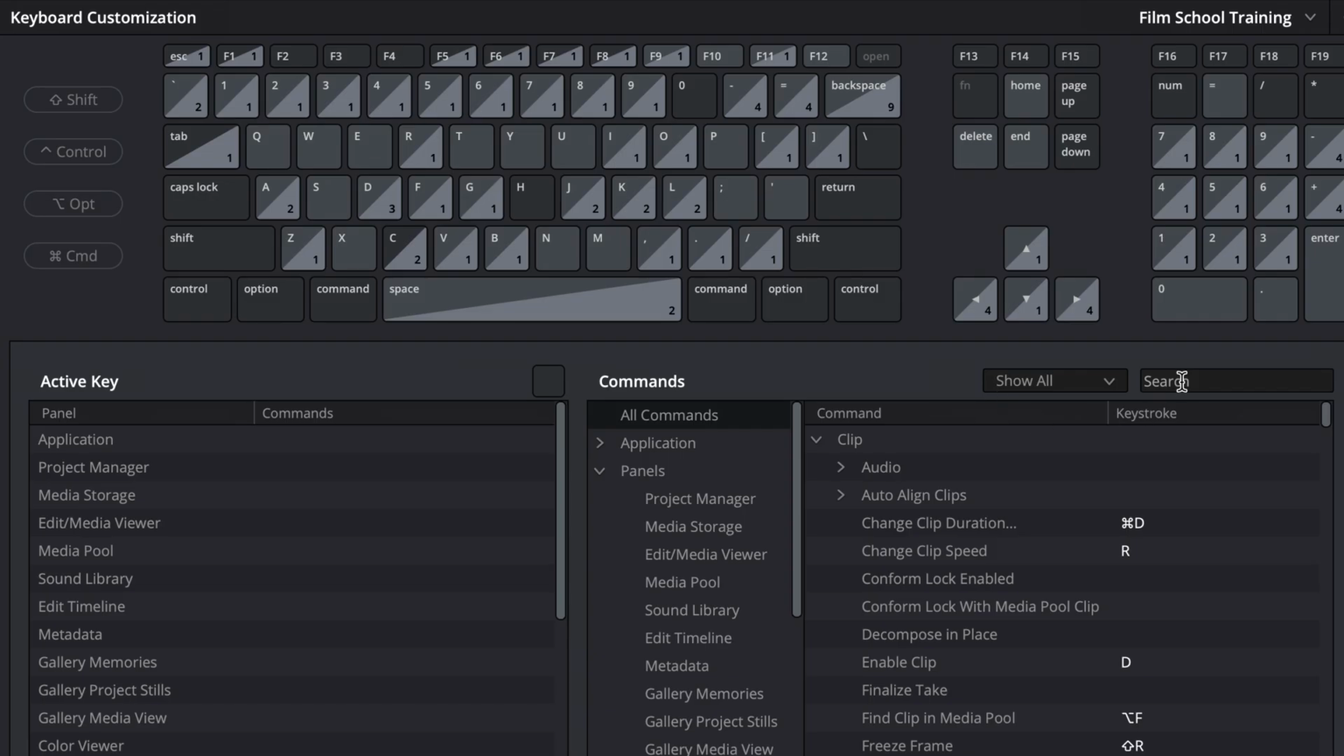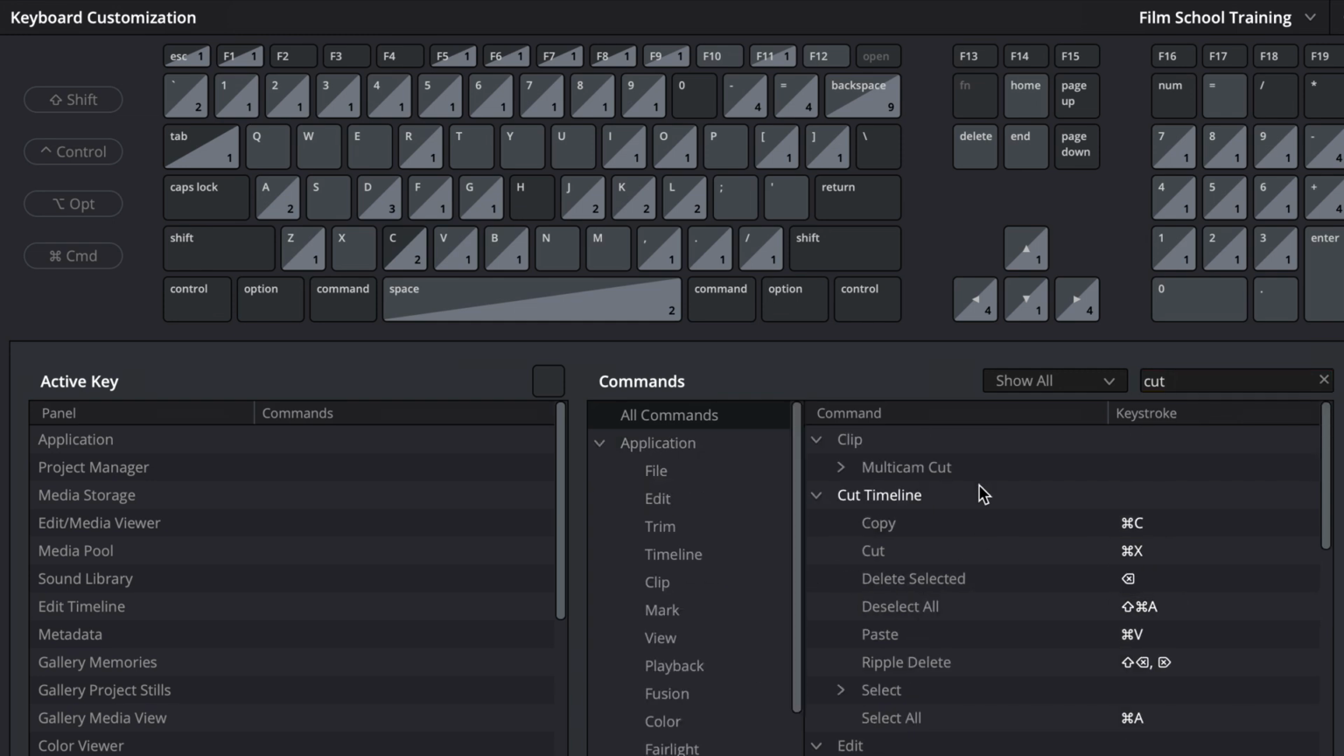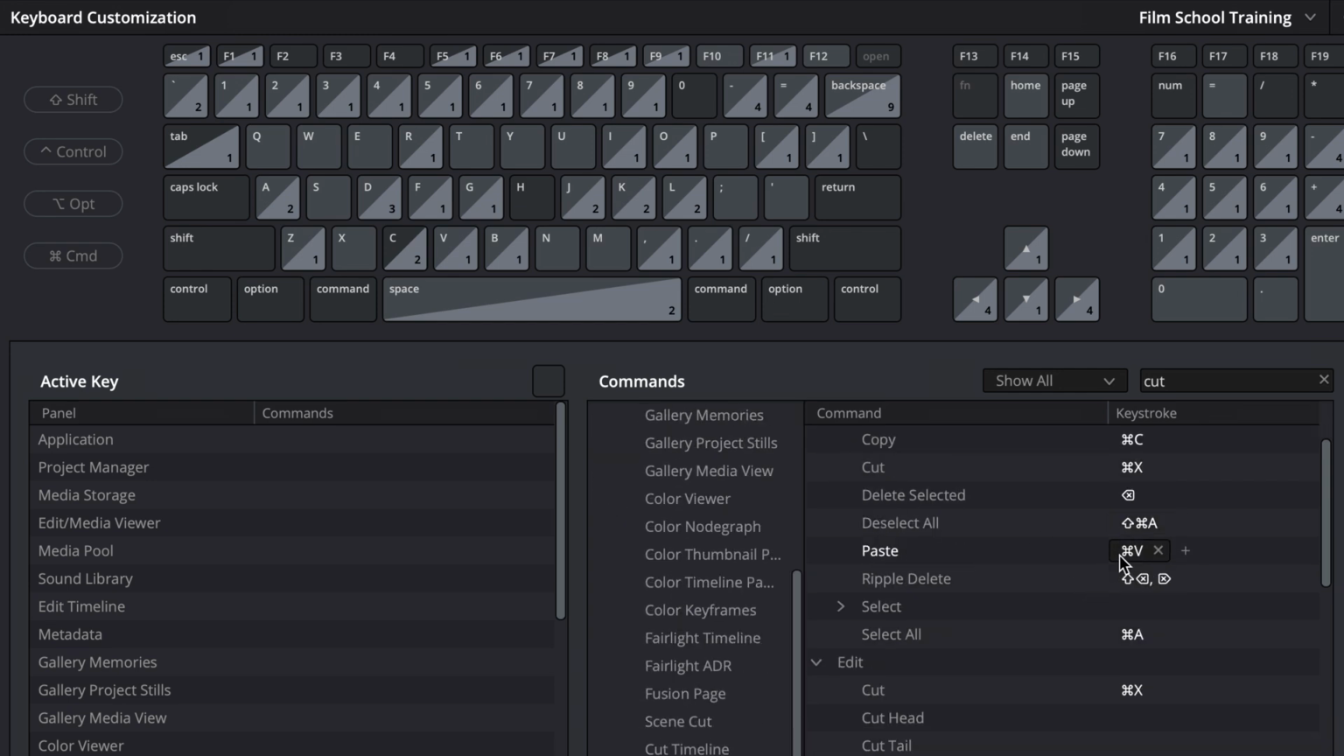So for example, let's click on search. I'm going to leave this at Show All. You could search for functions that are already assigned to a key or unassigned to a key or that have been modified, but just leave it at Show All for now. And I'm going to search for cut. So we have cut under Edit, and Edit is at the application level. We also have cut under Cut Timeline. Cut Timeline is under Panels. Now you'll notice they're the same, Command X.